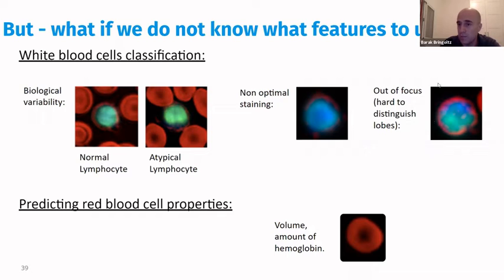For example, the tool may be out of focus, and we still want this object to be classified as a neutrophil. I won't speak about staining for the moment. And in the context of red blood cell properties such as the volume, which is what I started from at the beginning of the talk, it's not really clear which features I should use for a red blood cell. I can think about the area and maybe some moments of its intensity, but it's not really clear.